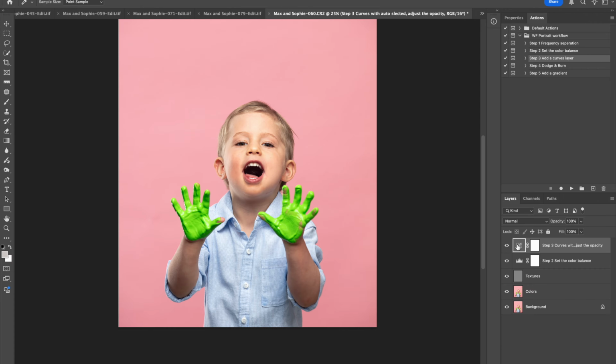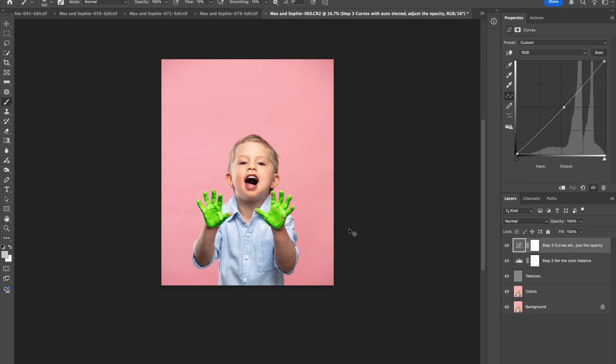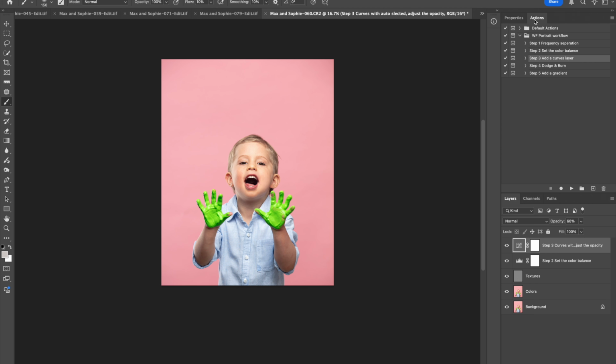And what we do is just double click on that, click auto, and you can see that it's added a bit more contrast. If we toggle that off, on, off, on, it's added a bit more contrast. It's probably a bit too much, so I'm going to dial that back to 60%, and that's the nice little bit of contrast that I want for that kind of image.